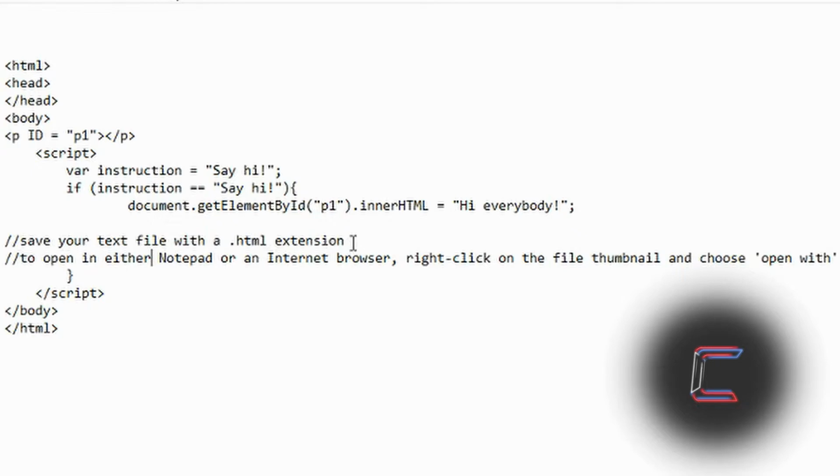I'm using Notepad to create this program. Ensure that every time you click File and Save As, save your file as a .html type. If you've saved the file, for example, on your desktop, then right click and choose Open With, and with this option here you can choose to open up the code again in Notepad or to see how your web page will look in an internet browser.